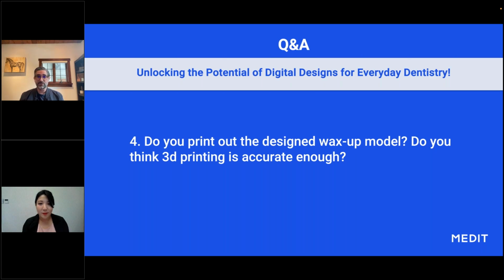Printing final restorations is here now. You can print restorations that can be billed as ceramic. So that is really saying that the precision is not only there in printing the models, but even in printing final restorations. So I think there's really no concern here.